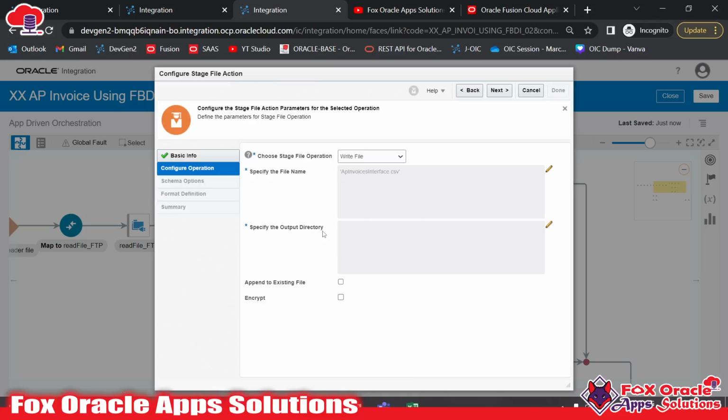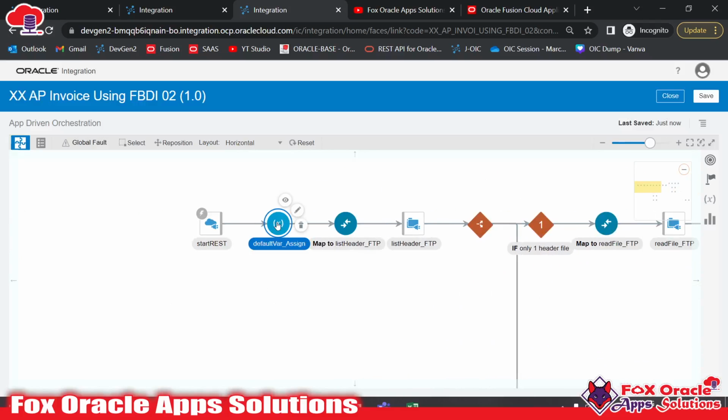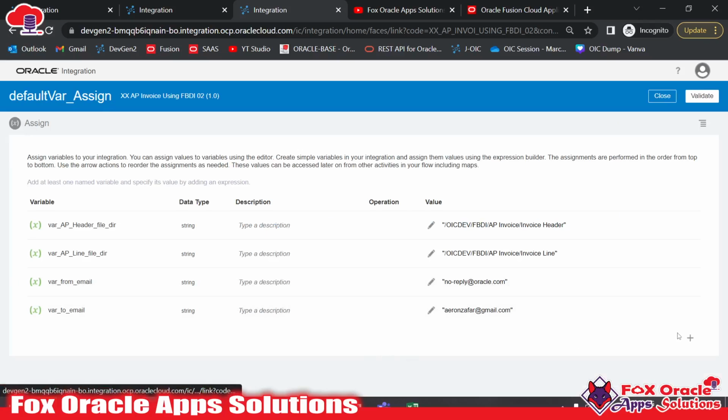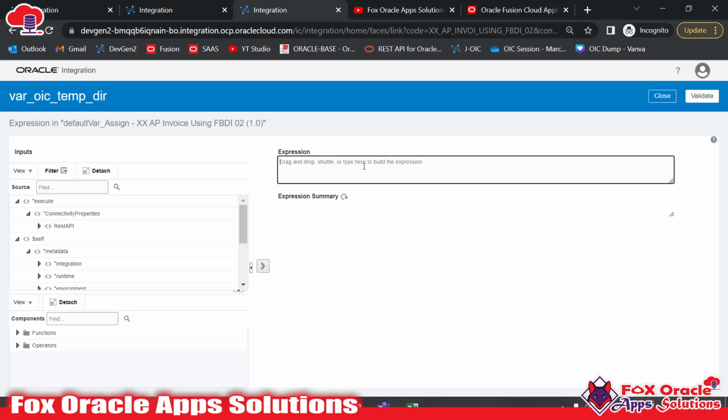Here we need to specify the directory, the temp directory. Instead of providing a hard-coded directory every time, I will create a variable and provide the name in that variable. That will be easy for us each and every time. So I will use var OIC temp directory. And at the start I just want to provide the file name, suppose OIC file name FBDI, OIC FBDI 10. Okay, this is the file name.